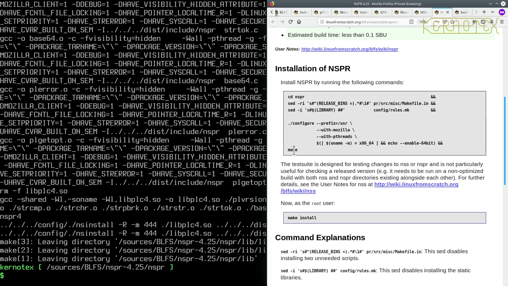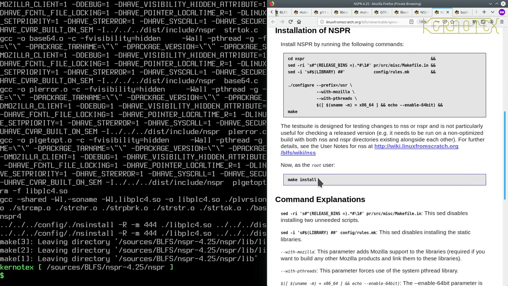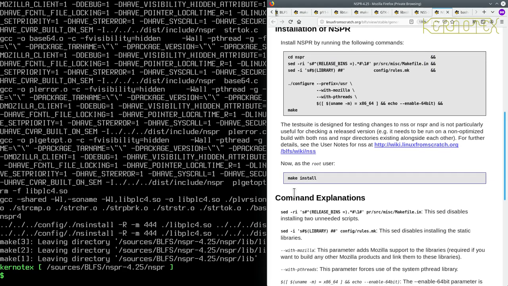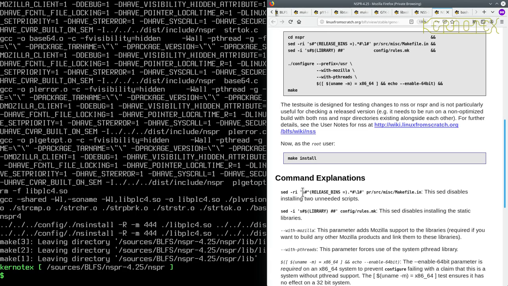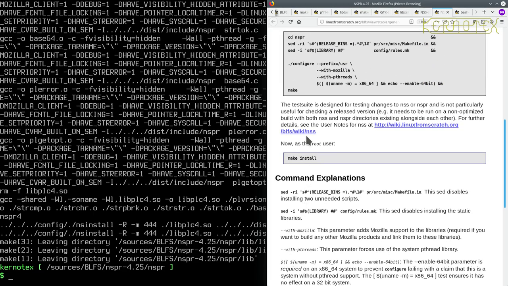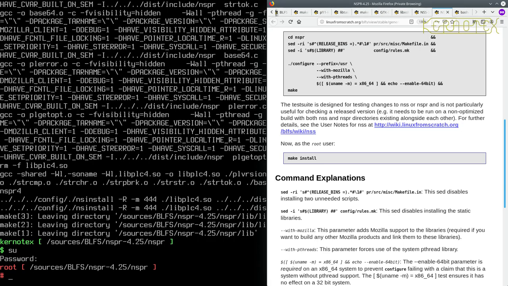Okay, it says there is a test suite, but it looks like it's not straightforward to build, so I'm just going to skip that and run make install. And once again, I've skipped to look at the command explanations, but there's nothing in addition to what's already been specified, so it's okay. So su root and make install to complete the installation.